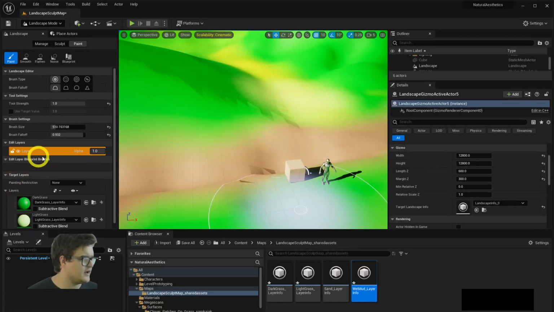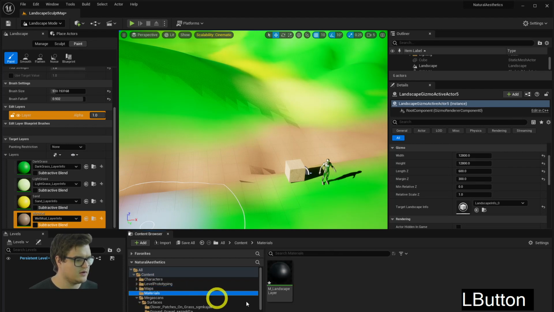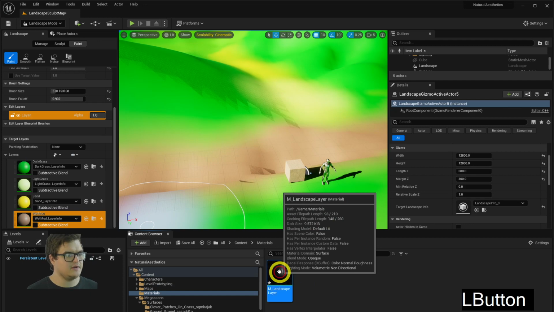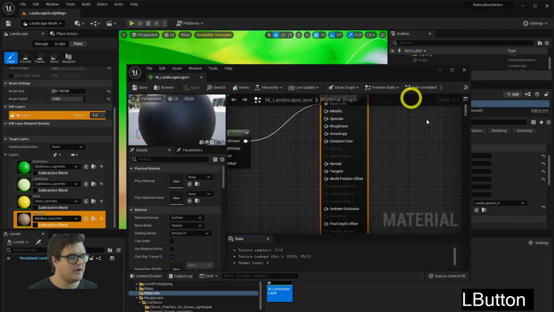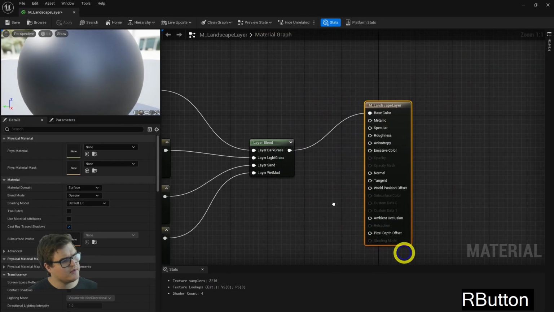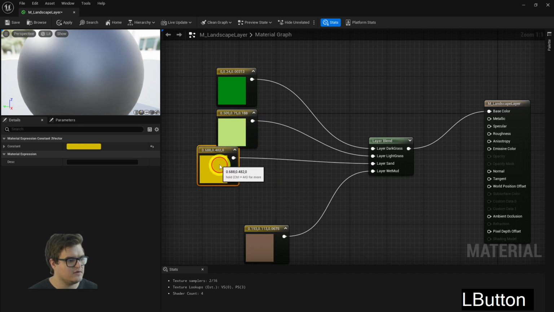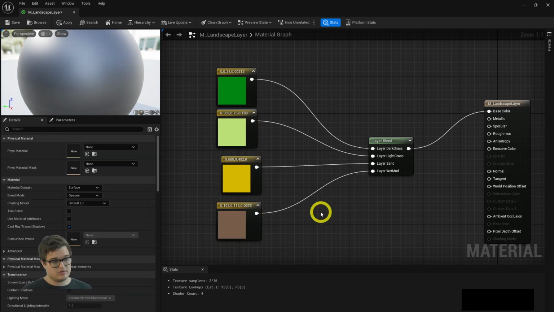So where were we? Great. We're back to our landscape layer material. So I'm going to open this up again. I'm back in my material graph. And what we want to do is replace these placeholder colors, so these colors that we were just using to get a general sense of how the whole system works, with the textures that we brought in from Quixel earlier.